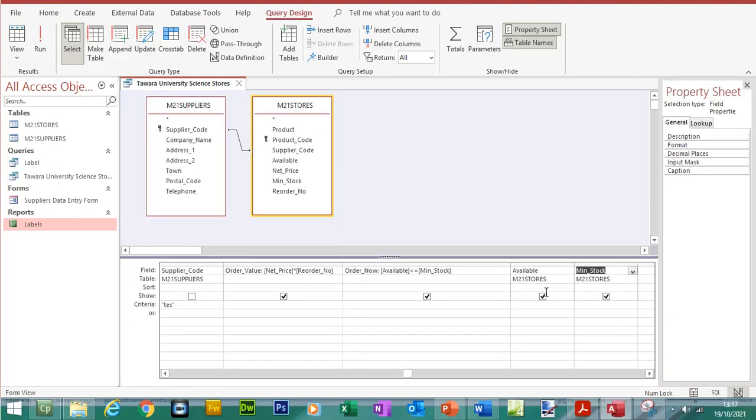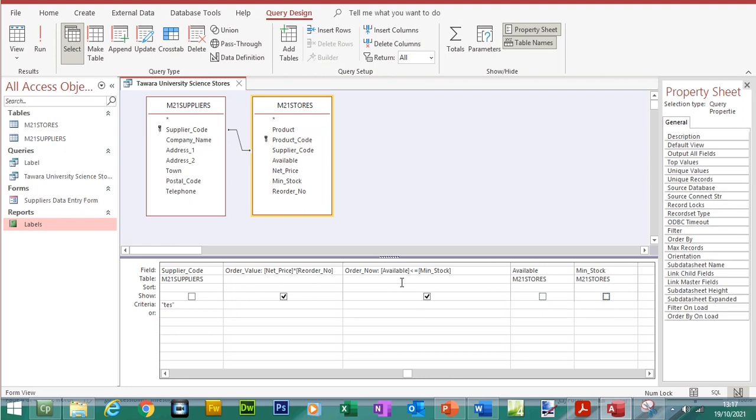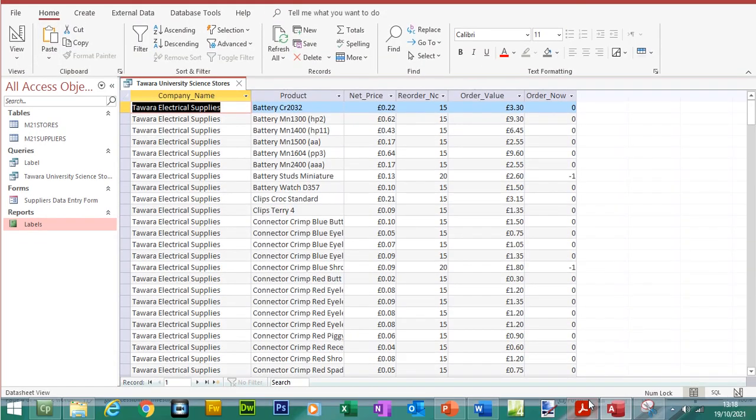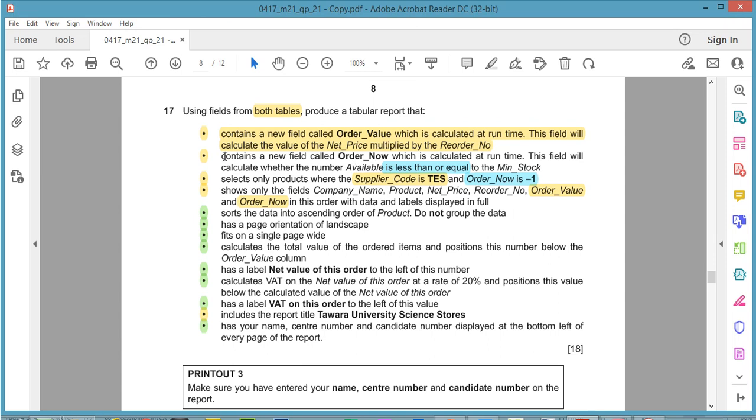Okay, so let's get rid of these two fields. We don't need to show them. So here's the two calculated fields that we've created. Okay, and if I go back to here now, so we've done that. I hope that makes sense, guys. So it's like an if statement.